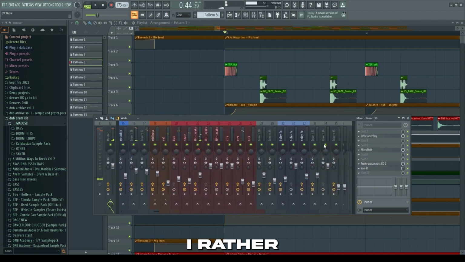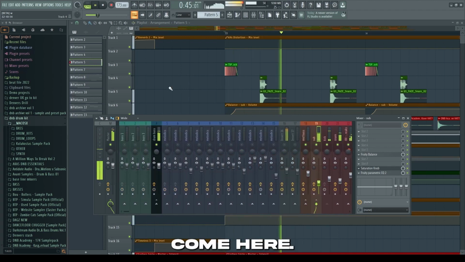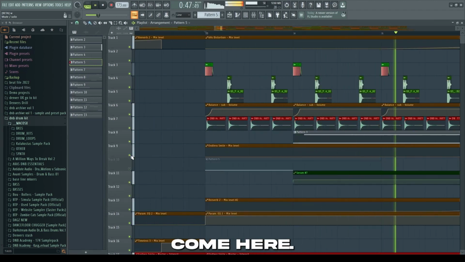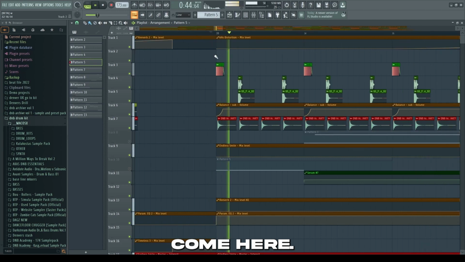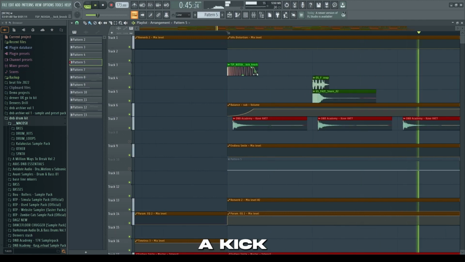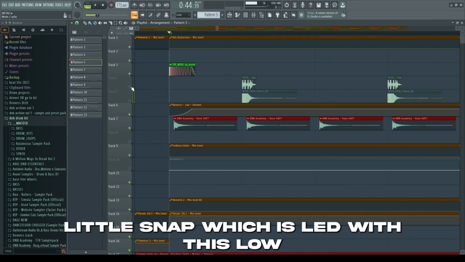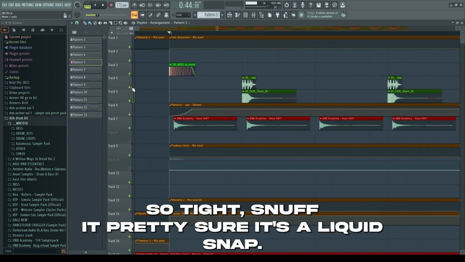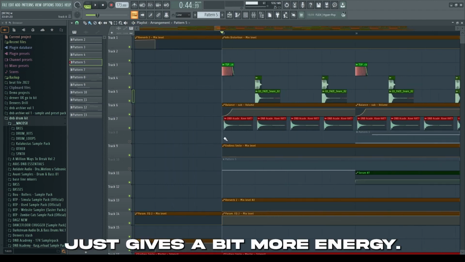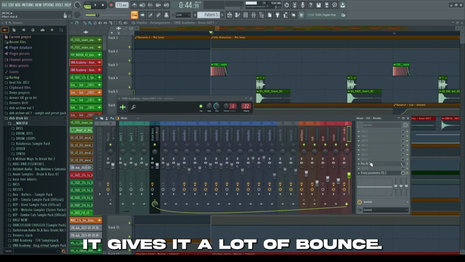For the drums, I'm doing this in a bit of a weird order. I'll break those down. Basically, the kick is just one noisier kick, and this little snap, which is layered with this little tight snare. I'm pretty sure it's a liquid snare, but it just gives it a bit more energy. This hat's slightly off grid as well. Gives it a lot of bounce.